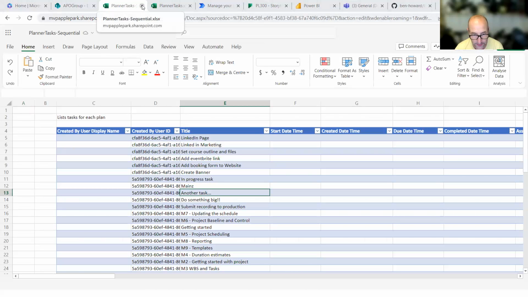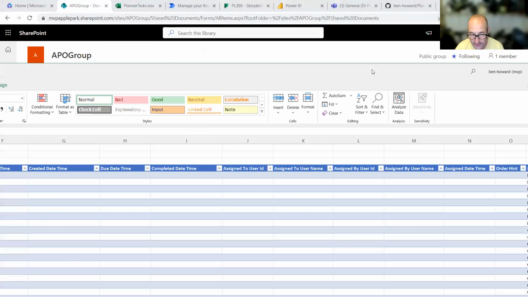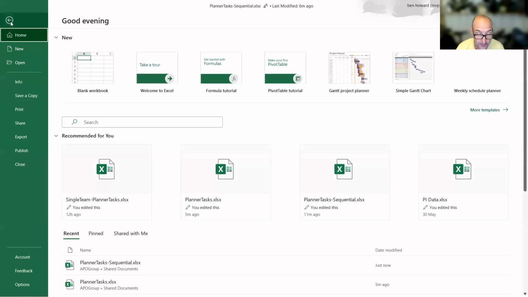Okay, I'm done with this one now. Come on, Excel. There we go. I knew it would open on another screen, of course, because that's the demo. That's what happens when you do demos. Okay, so this is, again, the same file, and it just happens to be editing in the desktop now.